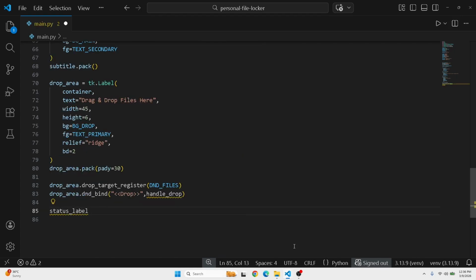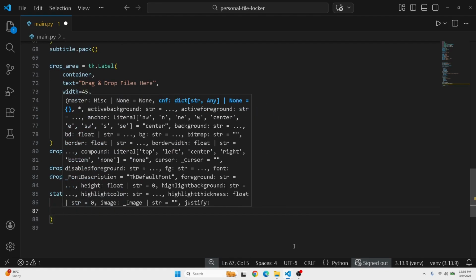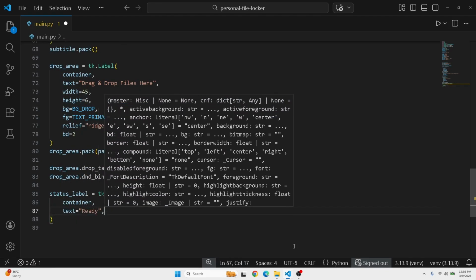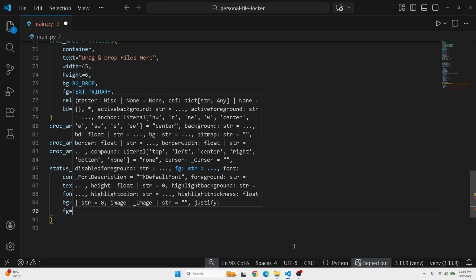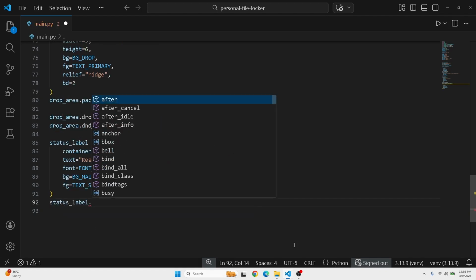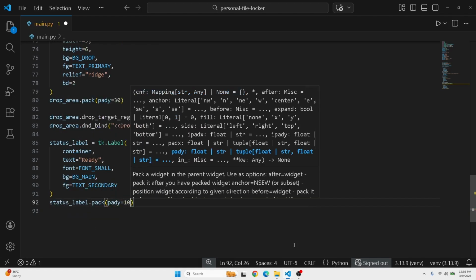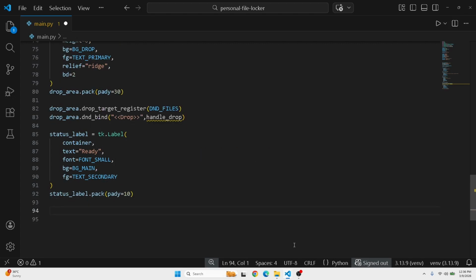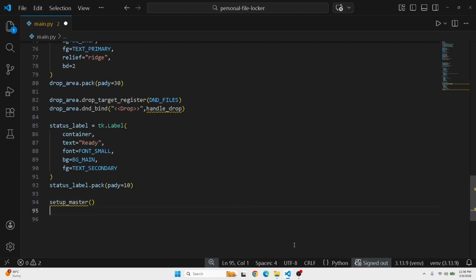Next, we create a status label using tk.Label, which will display a message like "Ready," "File logged," or "File unlocked" to keep the user informed. We display this label using .pack with pady to add some spacing and keep the layout clean. Finally, we run setup_master to ensure the master password is created or verified before the app is used. Then root.mainloop starts the Tkinter event loop, which keeps the GUI running and responsive to user actions.